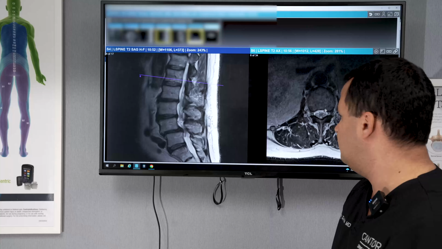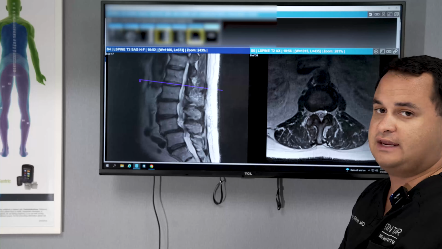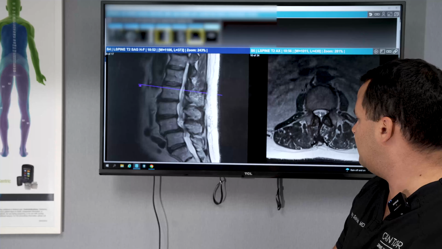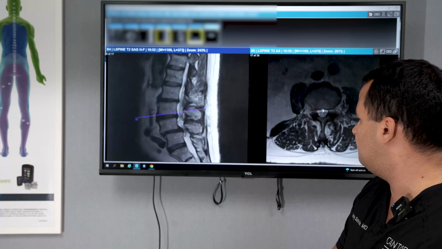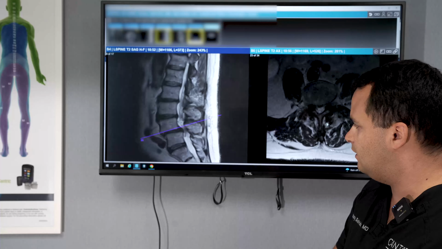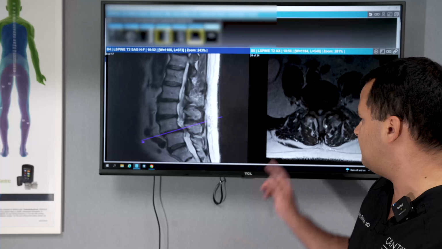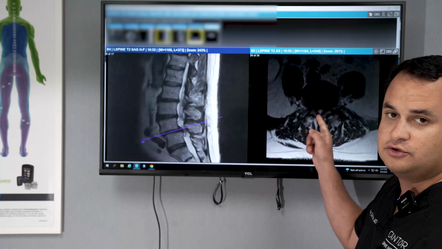So as we go down, we see this purple line, and it's tracking down the spinal cord. And as we go down, we can see it's nice and open, nice and open. We get here a little bit of compression, and then it opens back up nicely. And then when we get to the point of concern, we see that the spinal cord has really compressed down. There's a lot of stenosis there.